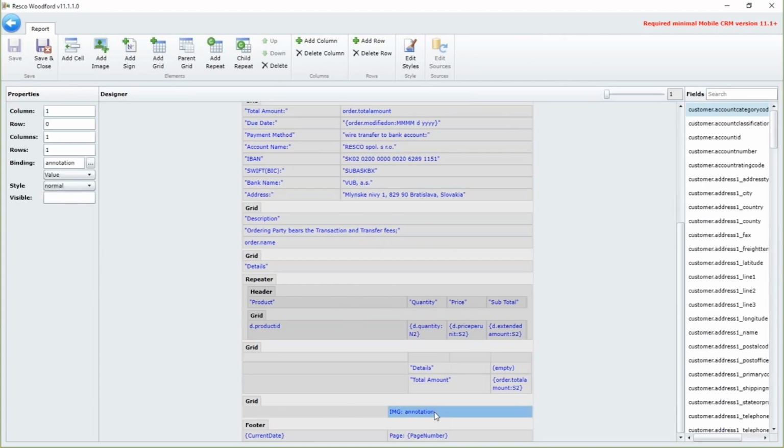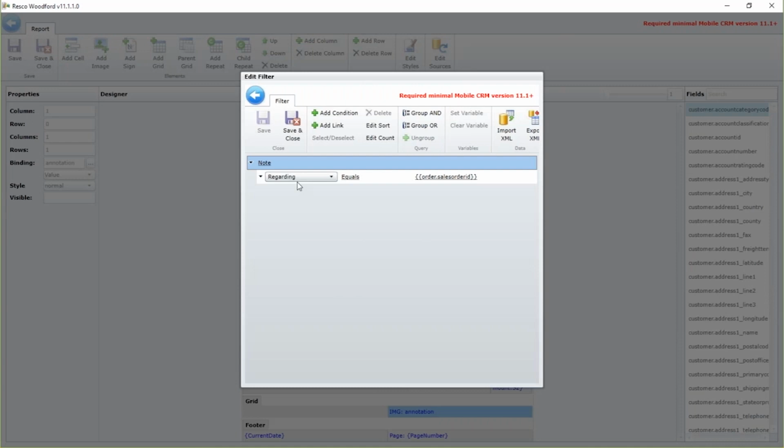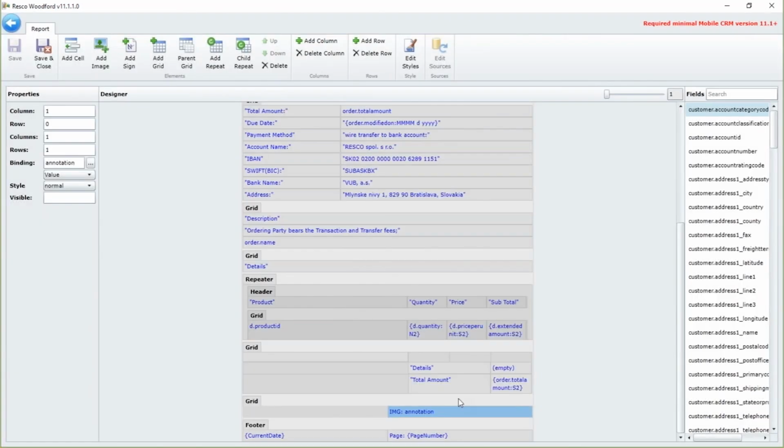What's also interesting is that I have this image here. That's the signature that is stored as a note attached to the order, and that will be displayed here. Actually, if I check the binding, you will see that it's basically any note that it will find. The first note it will find attached to the sales order will be used as the signature.